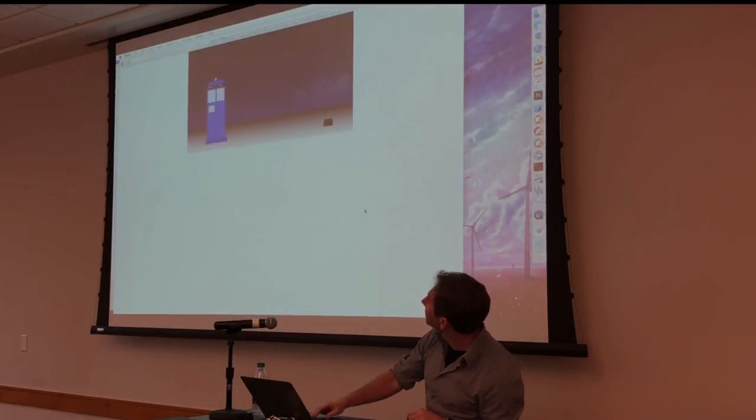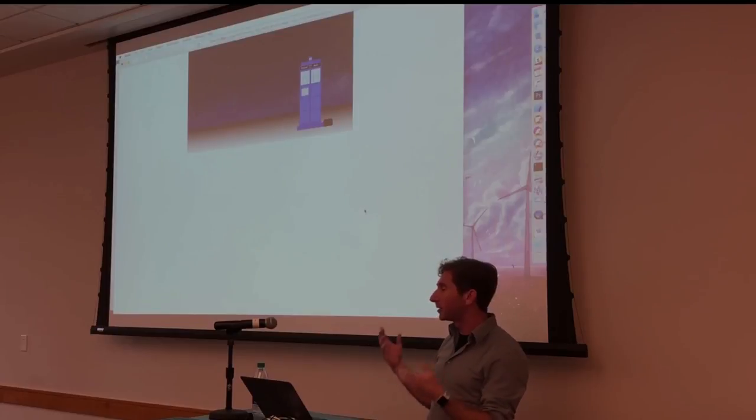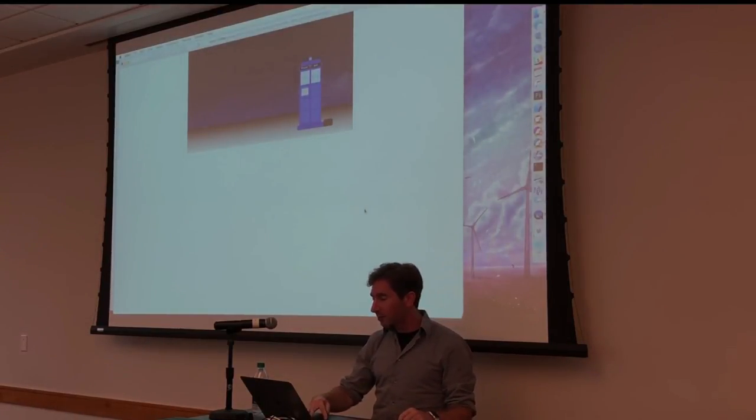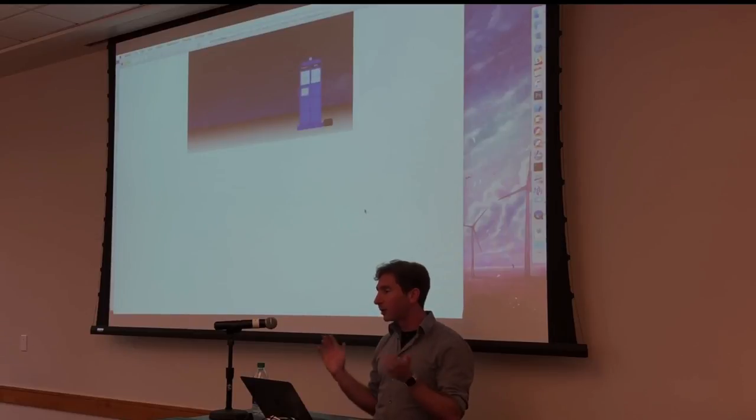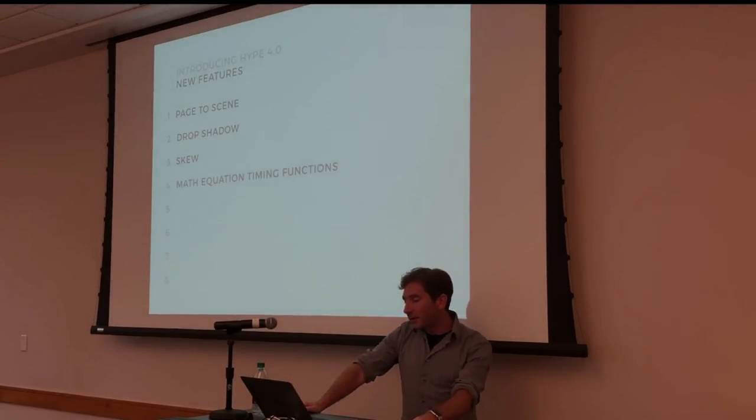So that's the end result. And so this is one way where, whoops, I think skew can actually add quite a bit to animations and not just be a funky transform that you never use. I rarely use it in static documents, but I think in animated documents it can add a lot and transform something from being a plain box to something that's a little bit more wibbly-wobbly. And so that's skew. The next one is math equation timing functions.